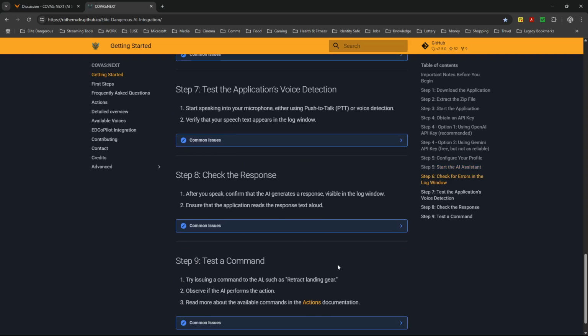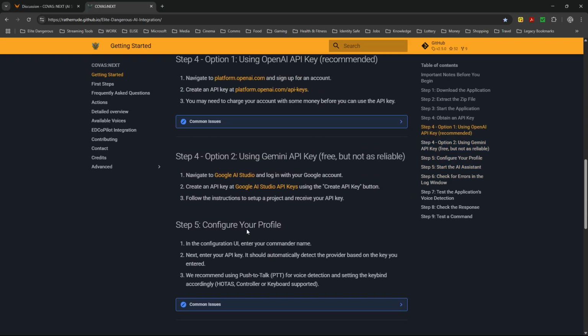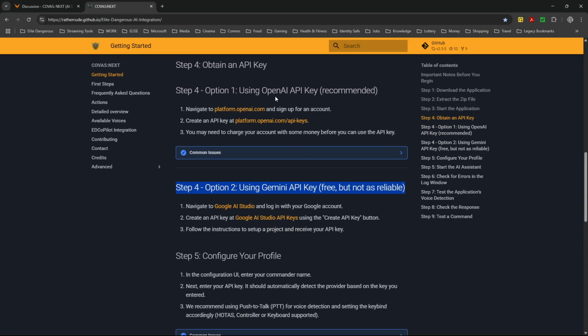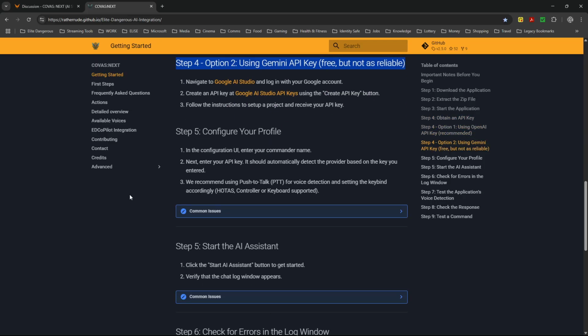Really straightforward, no dramas at all. I would certainly recommend you do this. Okay. Step 4, this is what I mentioned briefly earlier on. It's using a free version of AI, this is Google's version. It isn't as good. OpenAI is the one to go for. It is very, very straightforward. Highly recommend it. No problems there at all.